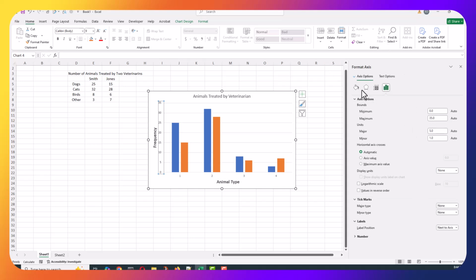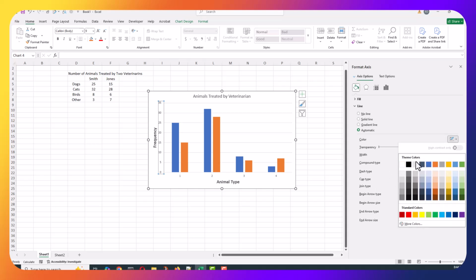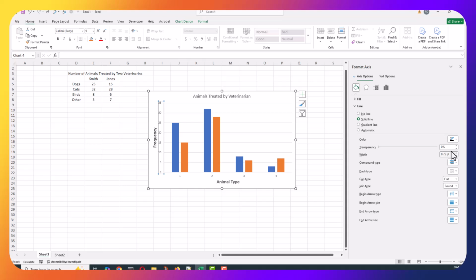If I go to the paint bucket, I can go to line, and this is the actual axis itself. So I want to make this into a darker axis, and I can change the weight of that line just by clicking there, and you can see that the line has increased in weight and now in color. Also, now that I have the box highlighted, I can go up to the font again.